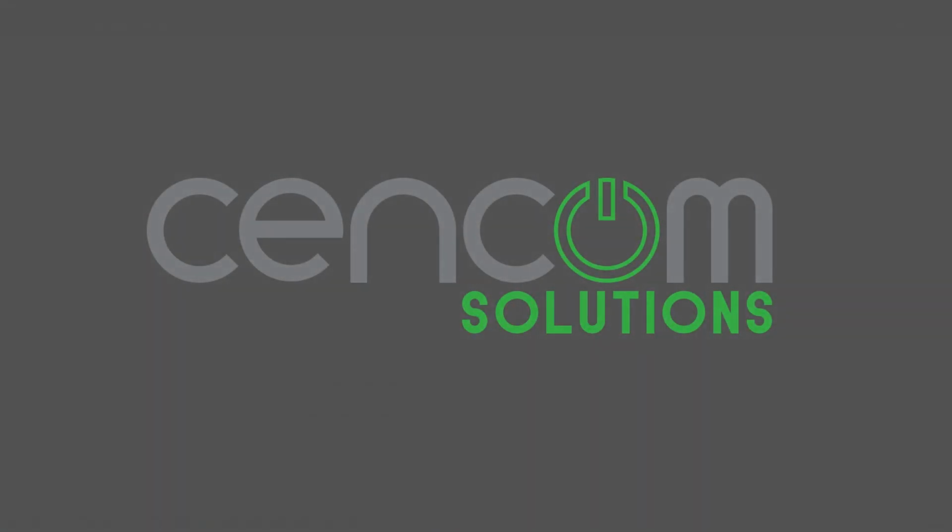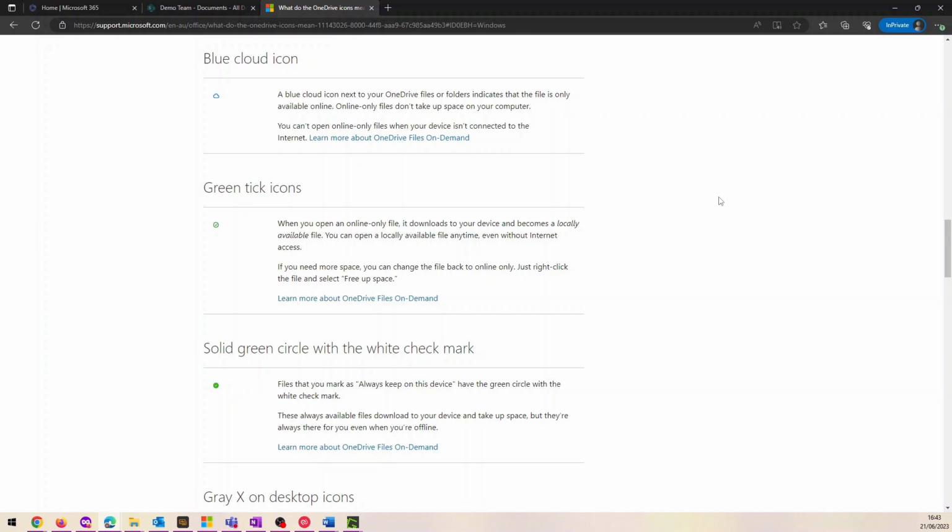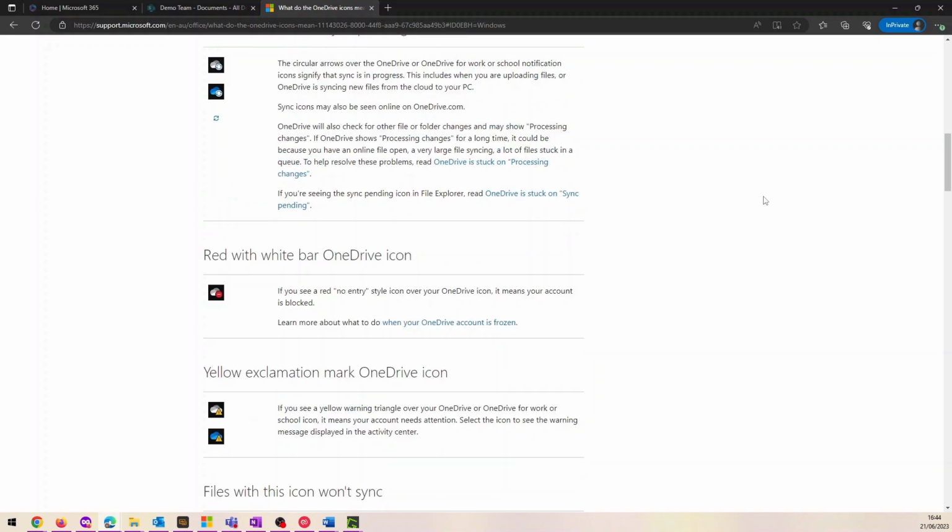OneDrive has lots of icons it can display to provide information on its status. We will look at some of the more common ones so you are aware of what they look like. The most common is the blue cloud icon next to your OneDrive files or folders, indicating that the file is only available online. Online-only files don't take up space on your device and require a network connection to access. Next is the green tick. When you open an online-only file, it downloads the file to your device and becomes locally available. You can open a locally available file at any time, even without internet access.